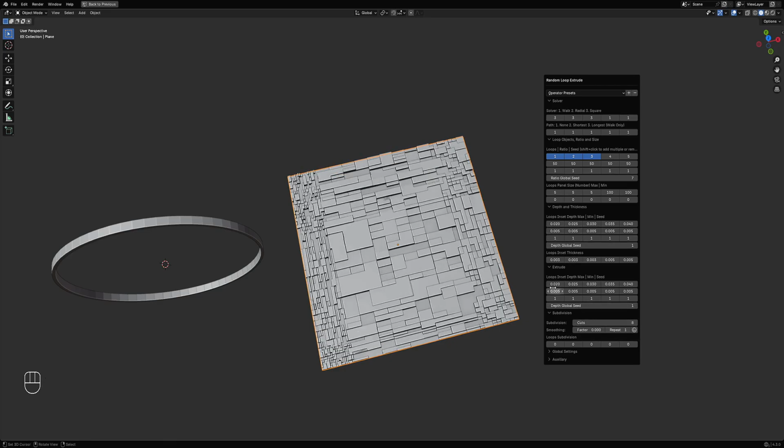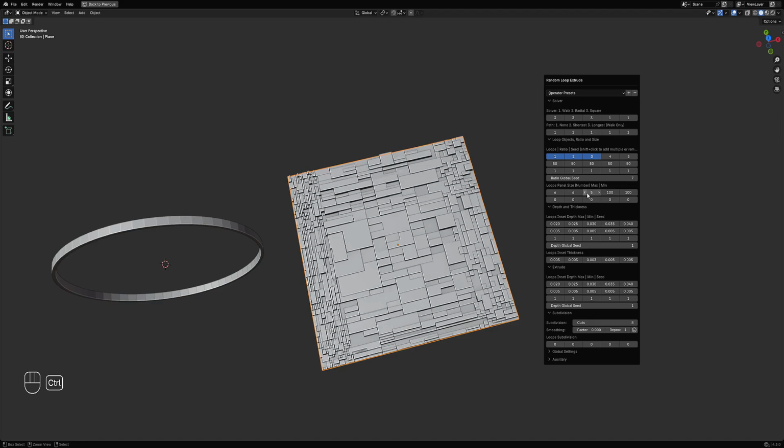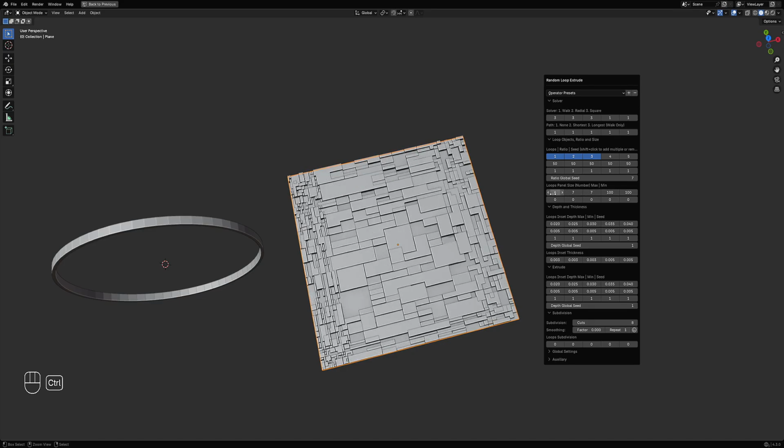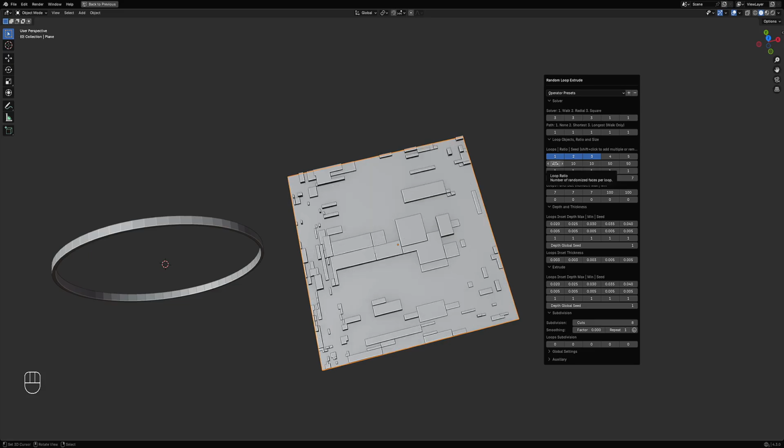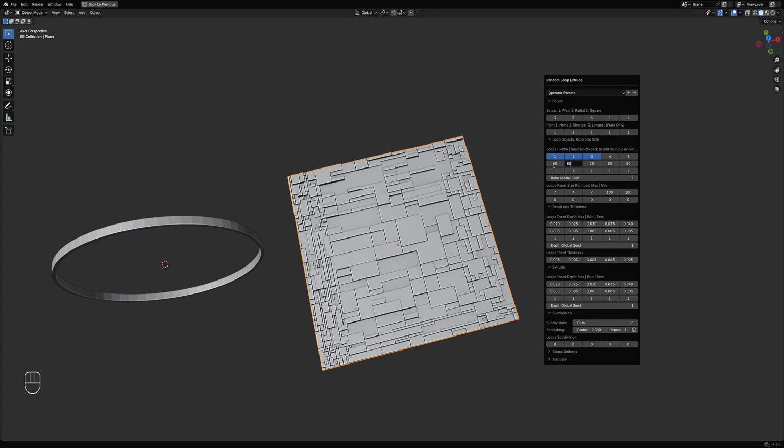Okay, panel size. Let's go for 7. And set this to 80. This is the ratio, the amount of faces that's going to be used for the randomization. So 10% of the selected faces that are subdivided is going to be used for the randomization. So 80%, we're going to use 80%.